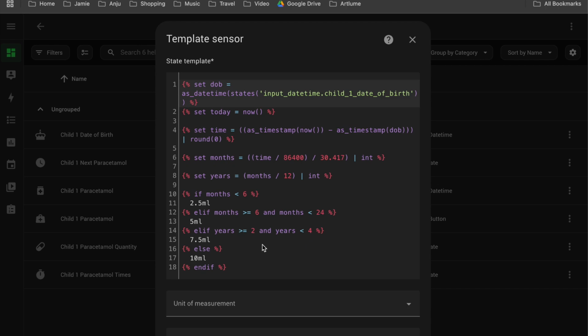So the first one to show you is calculating the quantity which a child can take. What it does is it takes in the date of birth and the current time, based on the back of the bottle, and figures out how old that child is. I think this is for paracetamol, yeah. For less than 6 months old, they can only have 2.5 ml, and between 6 months and 24 months, it's 5 ml. Between 2 years and 4 years, it's 7.5 ml, and anything older than 4 years, it's 10 ml. So this calculates the quantity of a particular dose.